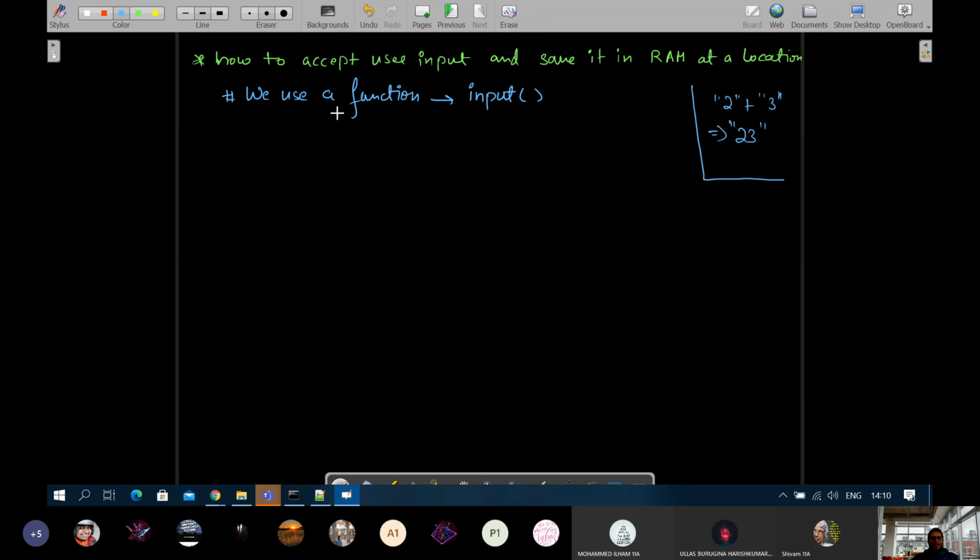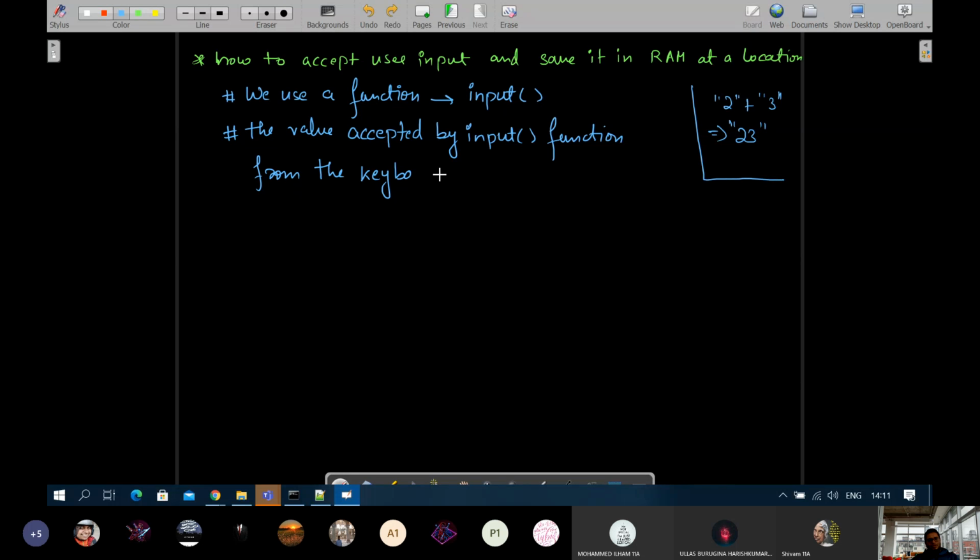So that means what we come to know is the value accepted by the input function from the keyboard or from the user automatically is treated as a string.